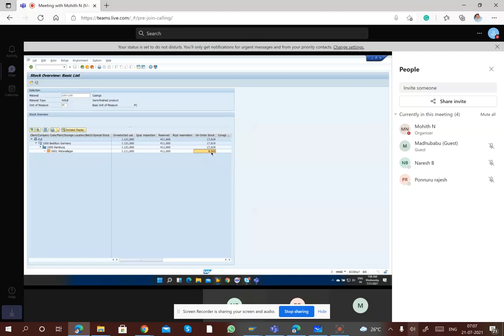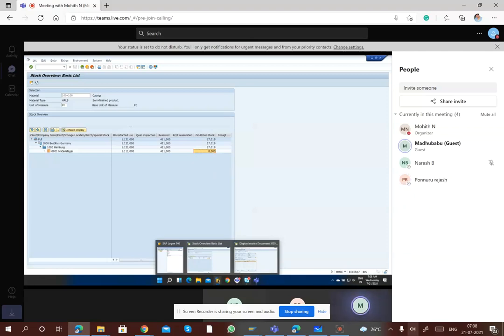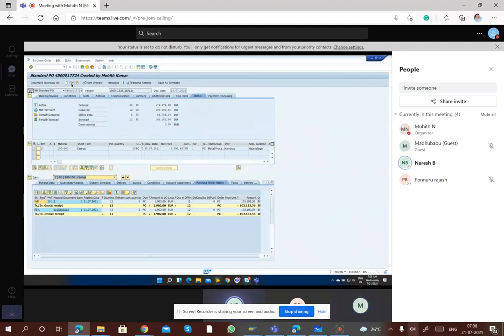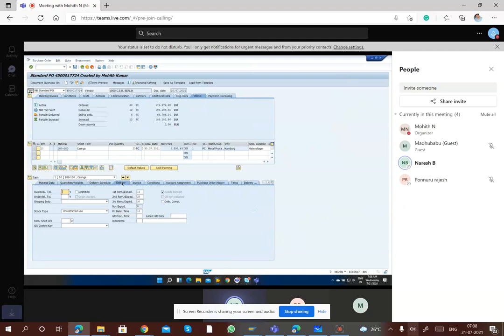Clear? Clear or any queries on this? Yeah, okay. So now I'm again going into the PO. What I'm doing is I'm going to the display change. I'm going to the delivery tab. Then I have an option here called delivery completed.